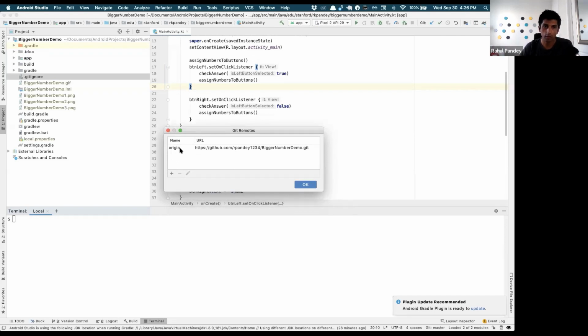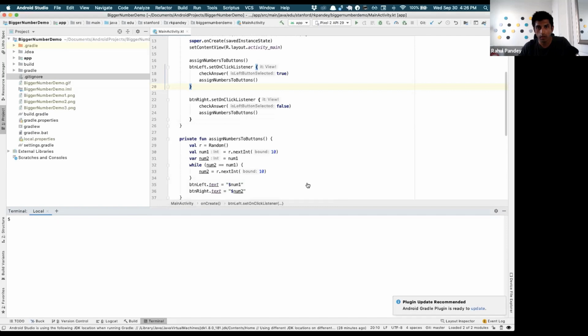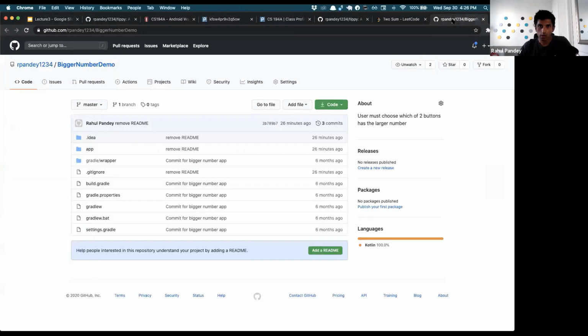And you can see the URL, the server where the origin repository is located, is this URL. If I open that up, it's right here. It's my GitHub handle, and here's the project name. And then I have all the files for this Android project located here.